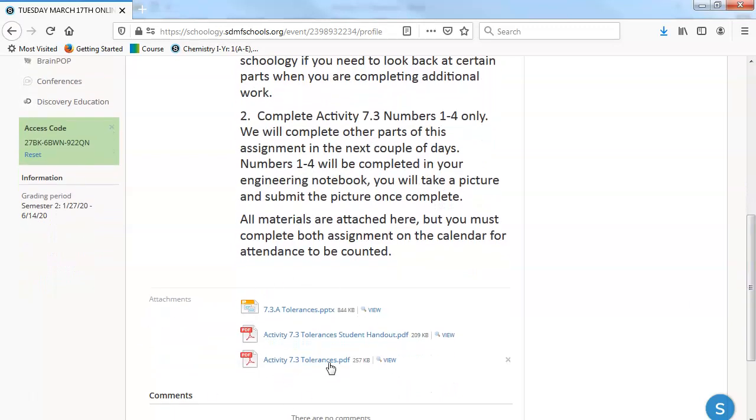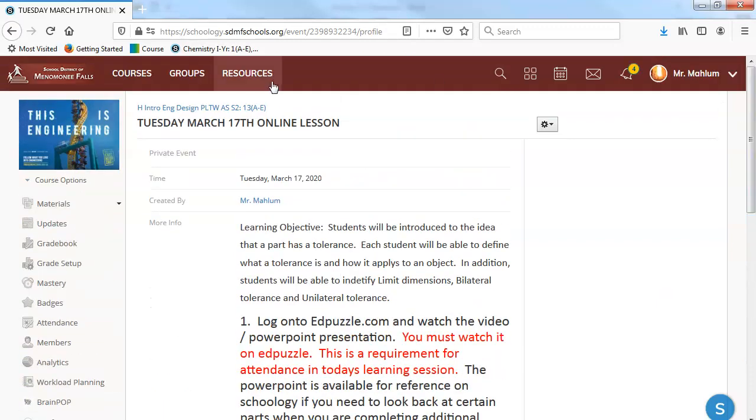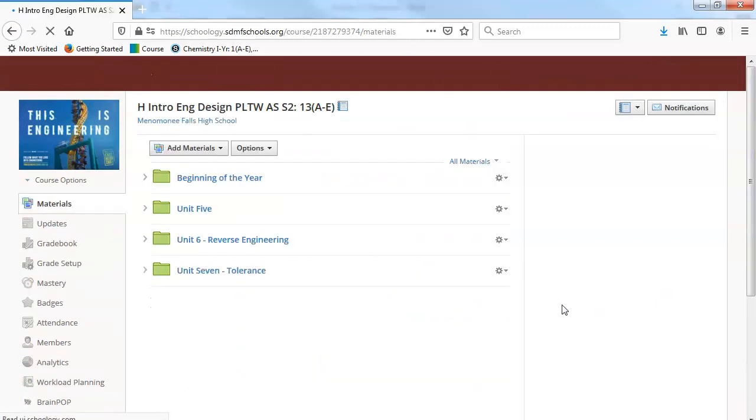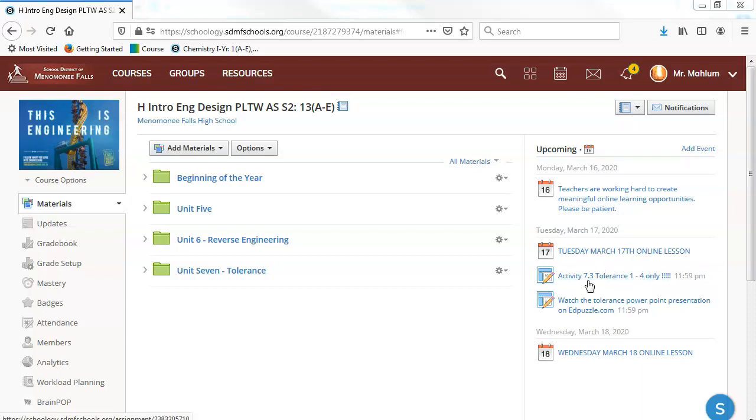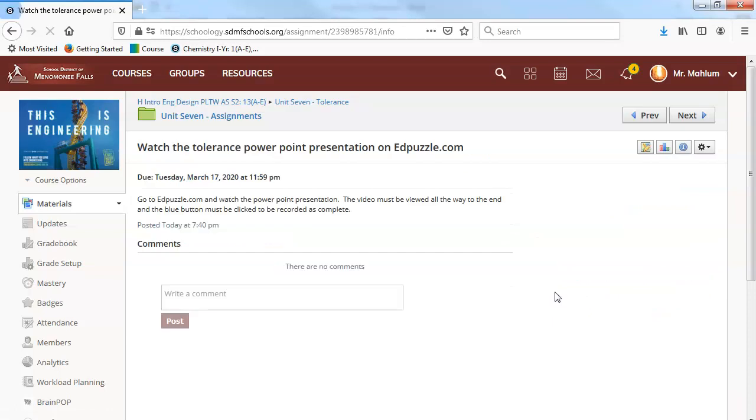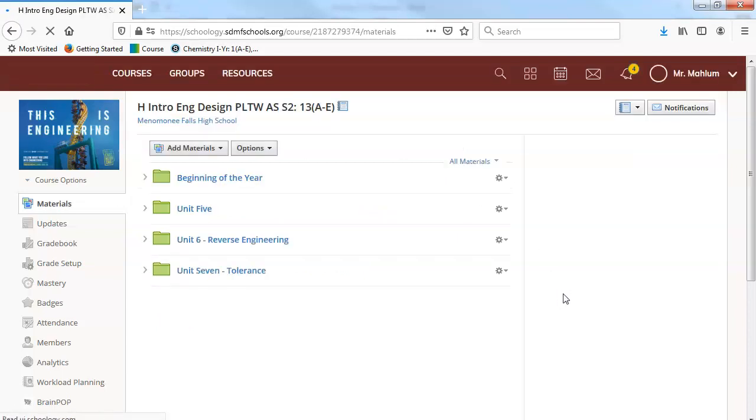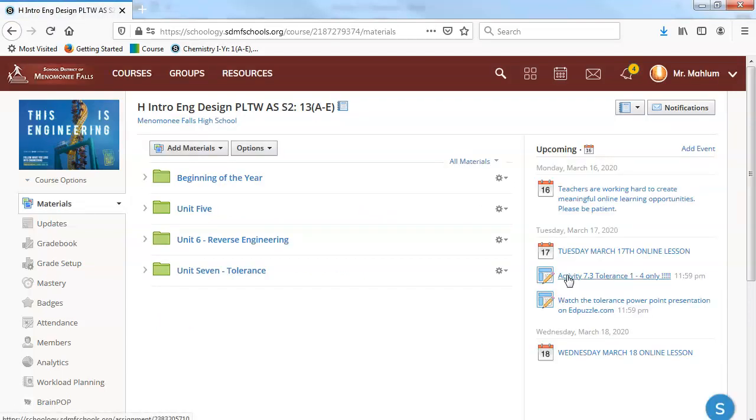Any of the information you'll need that I can put down here at the bottom, I will. And if you go back to the main page, both of those two things that were in the directions are right here. You should watch the PowerPoint presentation on Edpuzzle first, and then complete the assignment second. The directions are just simply going to say go to Edpuzzle, log in and watch the video. You have to watch it all the way to the end in order for it to be recorded that you've watched it. Make sure you click the blue button at the end of the video.